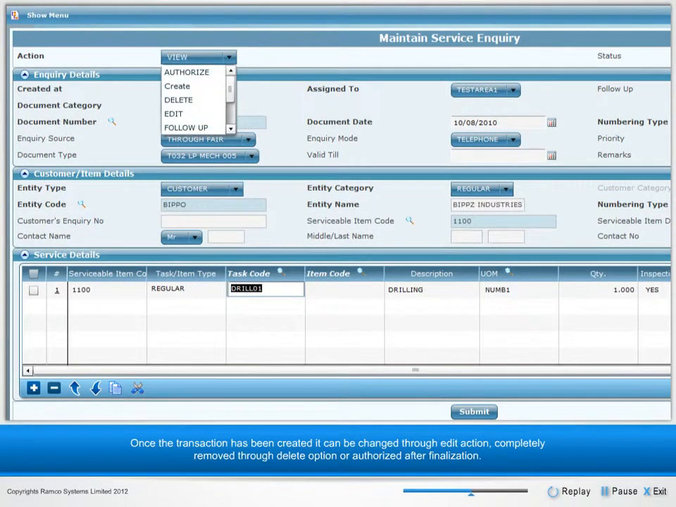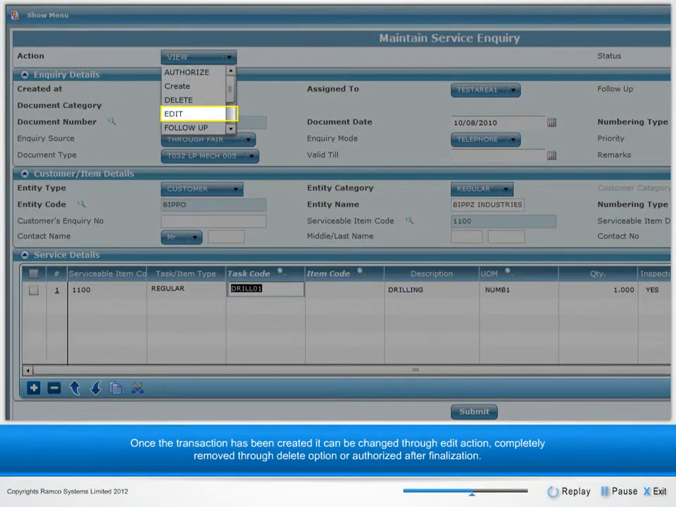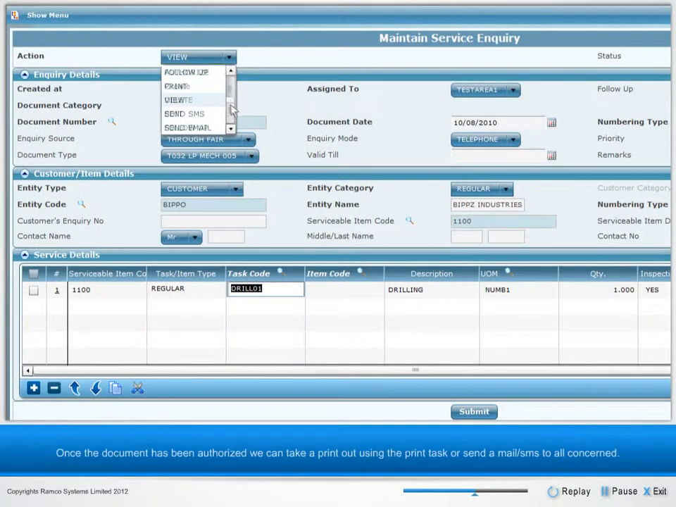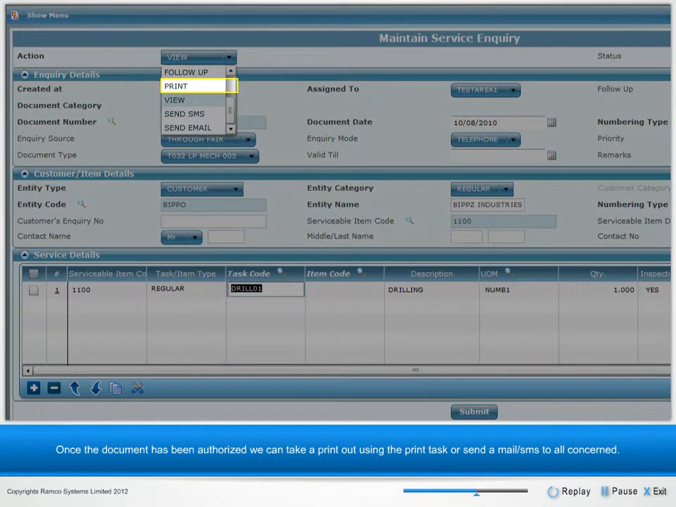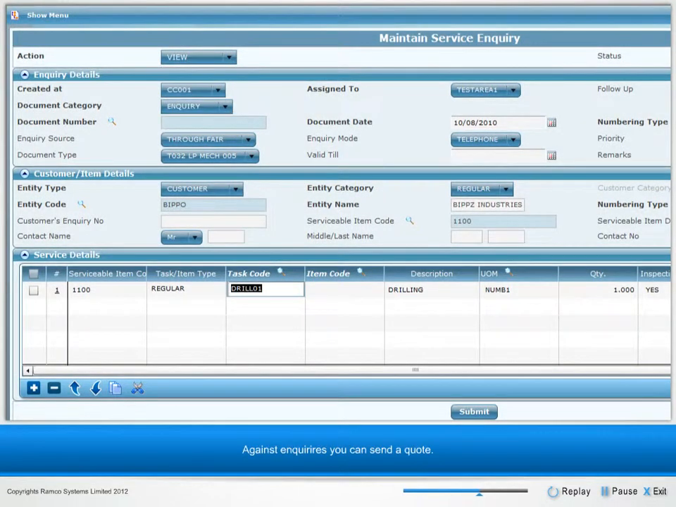Once the transaction has been created, it can be changed through Edit action, completely removed through Delete option, or authorized after finalization. Once the document has been authorized, we can take a printout, using the print task, or send a mail, or SMS to all concerned. Against enquiries you can send a quote.